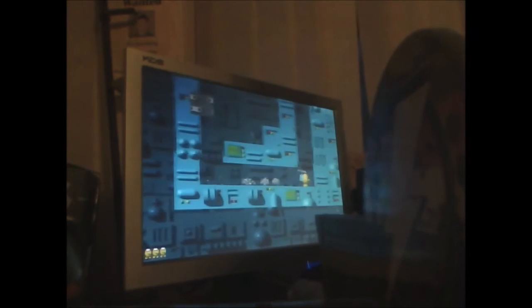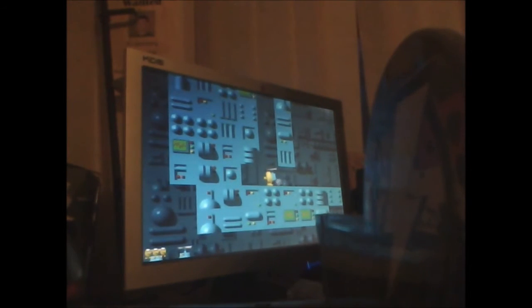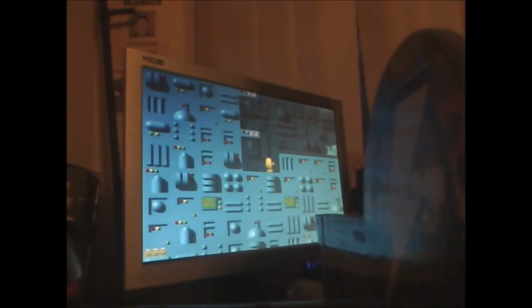Something's making a little bit of lag. Surprise, surprise. And we're going up. Go down. Up we go. Up we go. Let's go. B. We're going to B. Okay, we're up this.